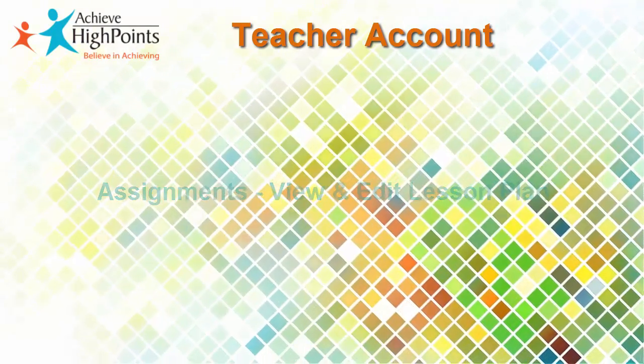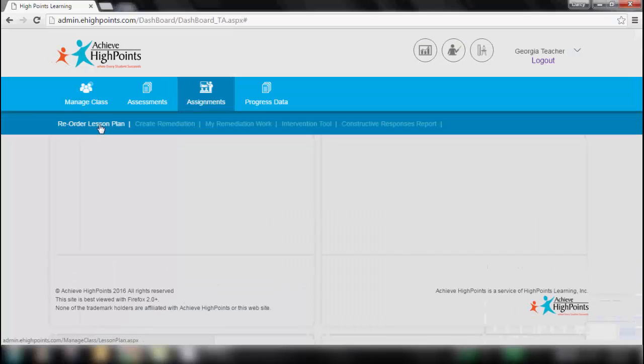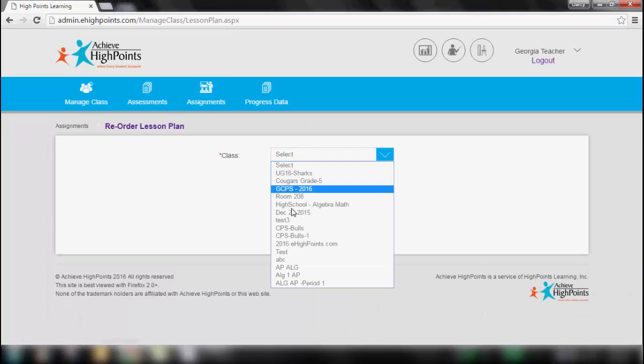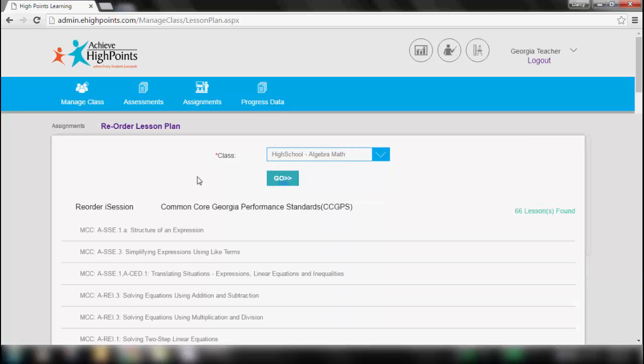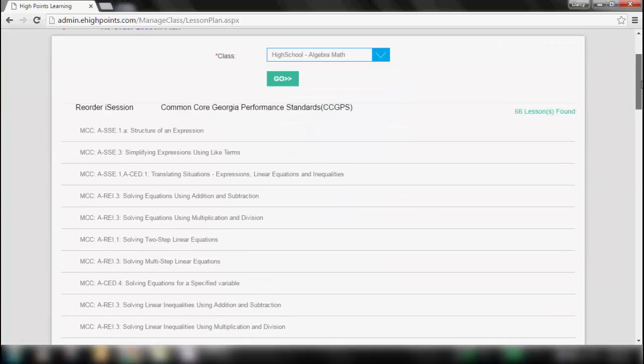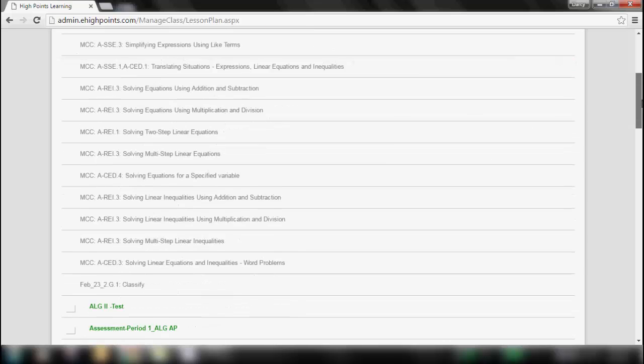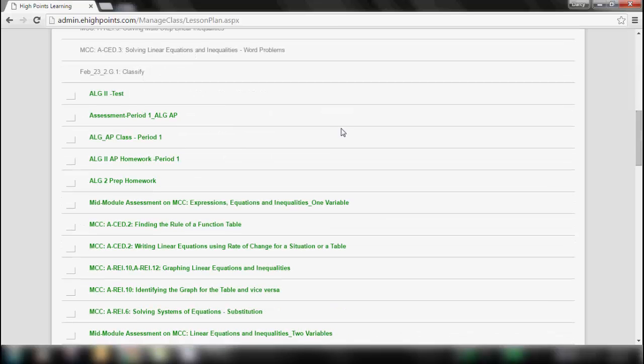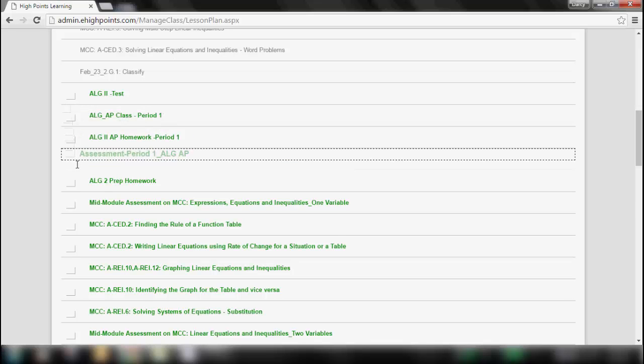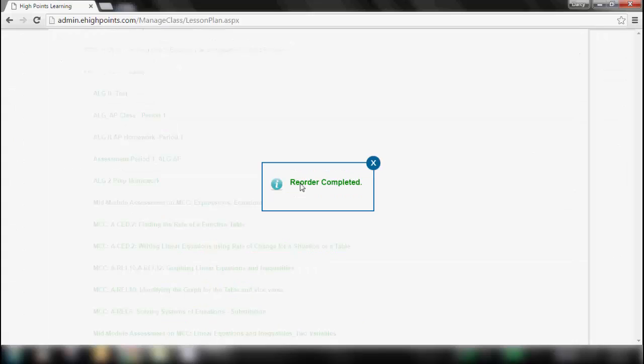View and edit lesson plan. Under Assignments, select Lesson Plan. Select a class name and click Go. You'll see your lesson plan below, based on the Common Core curriculum standard. The gray topics represent topics that have been completed by your class. Below, you'll see the pending topics in green. At any time, you can reorder the lesson plan simply by dragging and dropping topics to different areas.